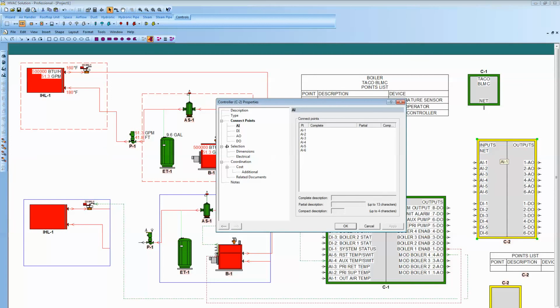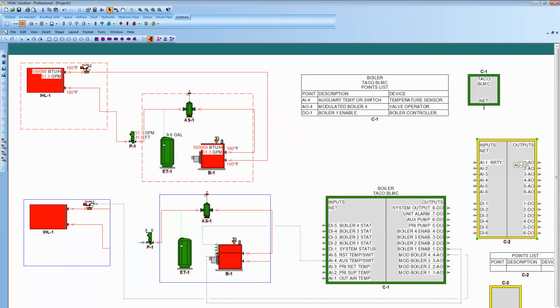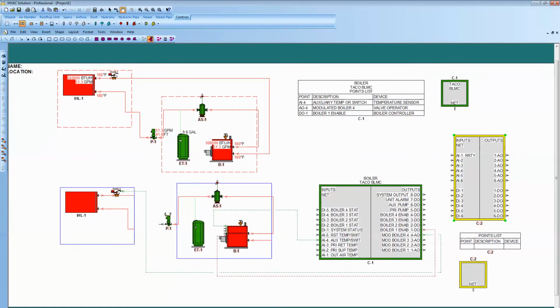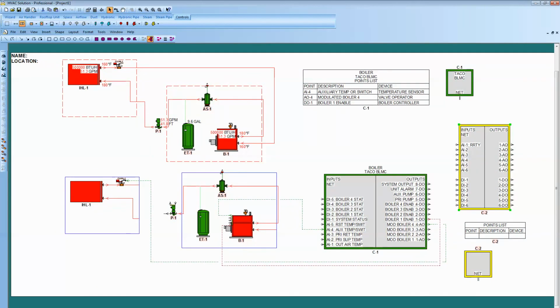I can just double left click on that, and I could actually give it a little description of an RRTY, if in fact that's what I wanted, and you'll see how that appears on the controller panel there. Very simple, very easy to use. That's the new feature, the controls.